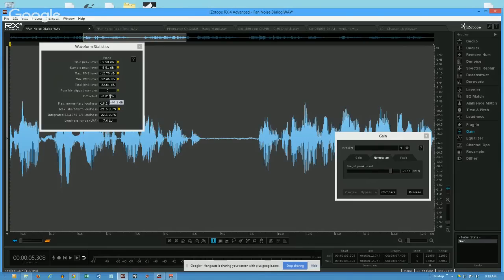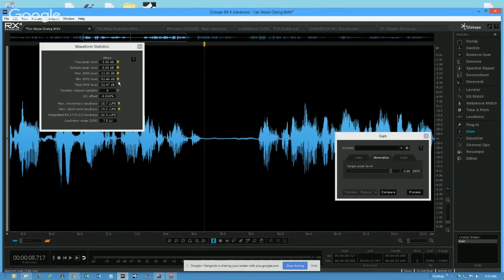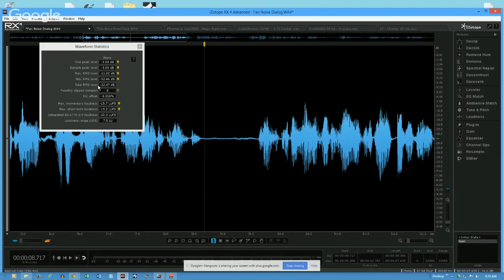We actually are meeting the ACX specs, basically. So you can see here that we're up here at -5 for our peaks based on what I have selected. If I really get the whole file, then you're going to see that I'm at -3 because that's what I asked it to do with the gain control. But we're sitting at -22, so that's good enough.